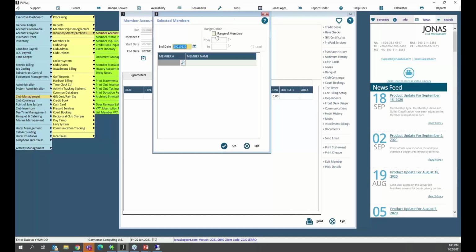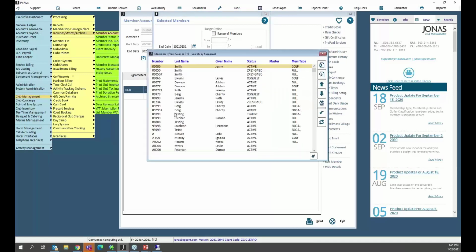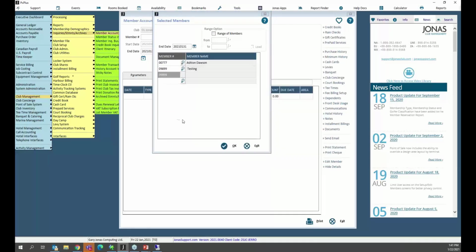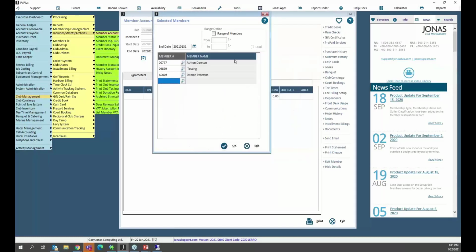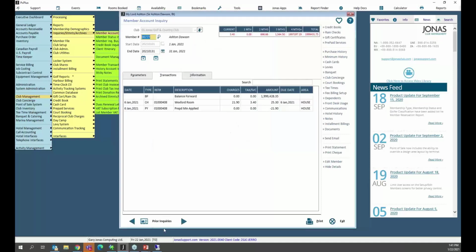And you can actually come in here and select a range of members, or go and custom select a whole bunch of members that you might want to view member account inquiries for. Either option works in here, and I picked the same member twice here. But I can go ahead and select all the members I'd like to see, or again, use that date range. And then it opens up a previous and next option here for me.